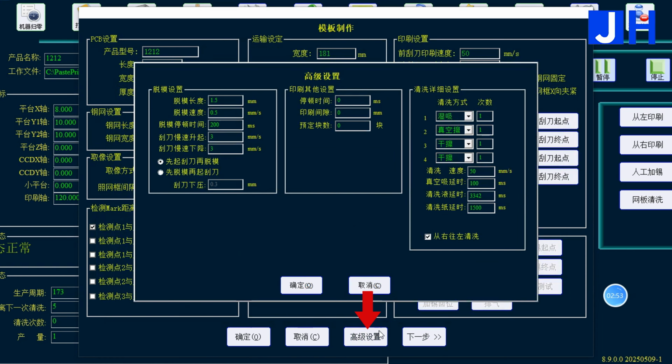We click on Advanced Parameter Settings. This is the length and speed settings when the PCB is separated from the template. This is the speed setting at which the blade is lifted or lowered after the solder is applied. Just use the default parameters without modification. This is after the solder is applied to the PCB, the machine first lifts the scraper or separates the PCB board first. This is a process setting. You can set the orders in which they are made.